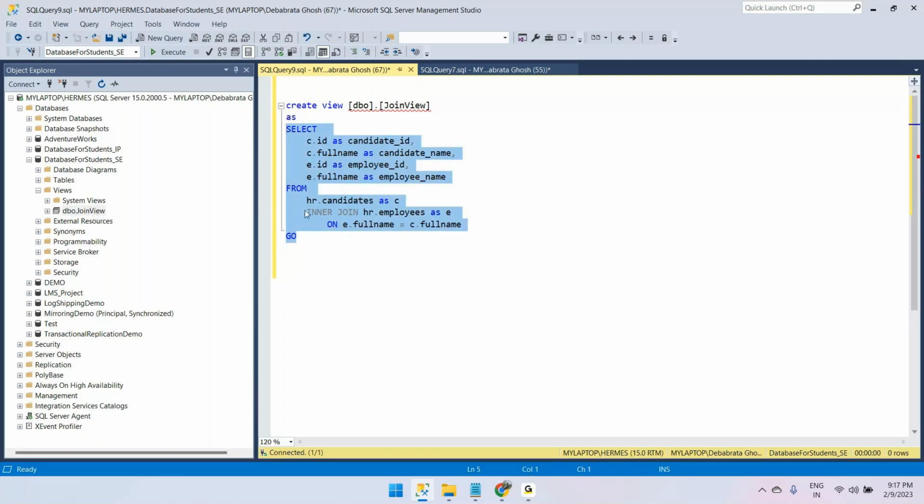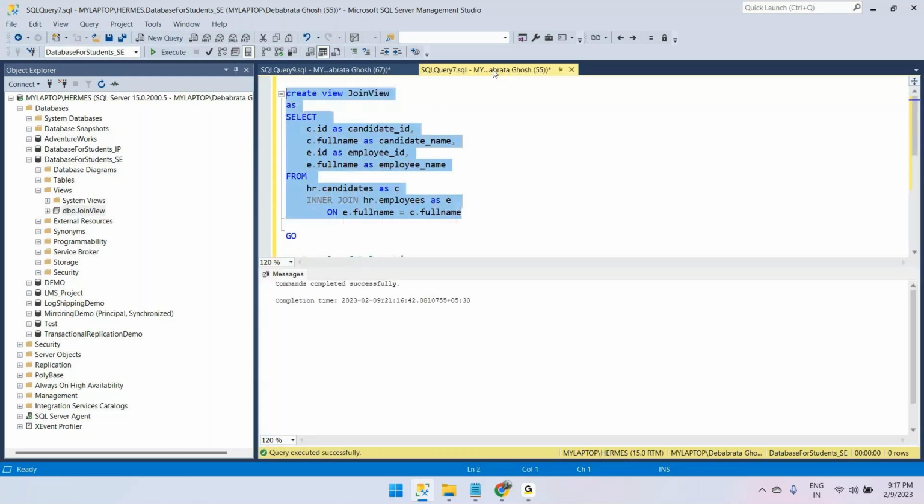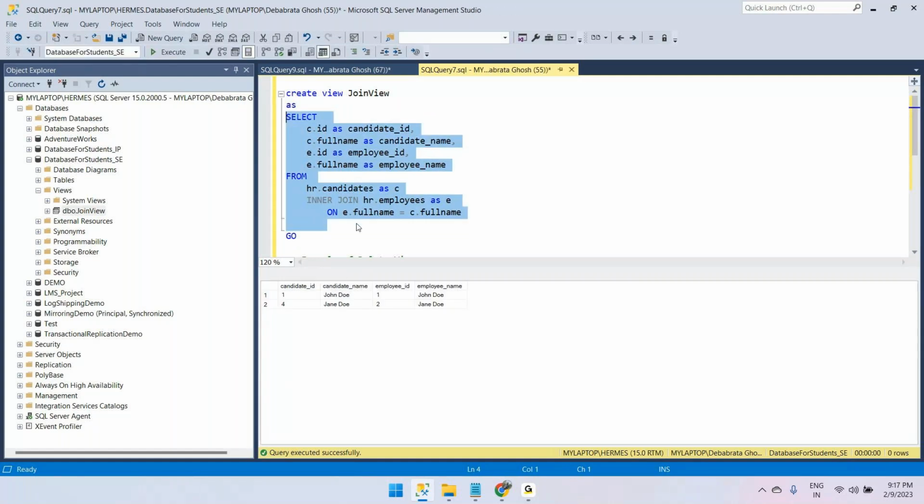Now, how can we execute this? Instead of executing the entire query, we can simply write select star from the view name. That will basically give you the same output. If we run select star from view name, that will execute this query in the background. Is it clear to everyone? Yes, sir.